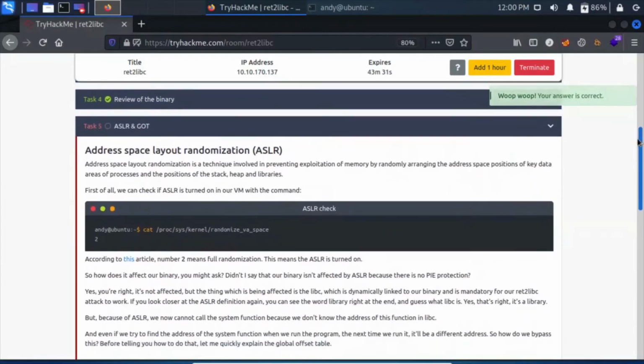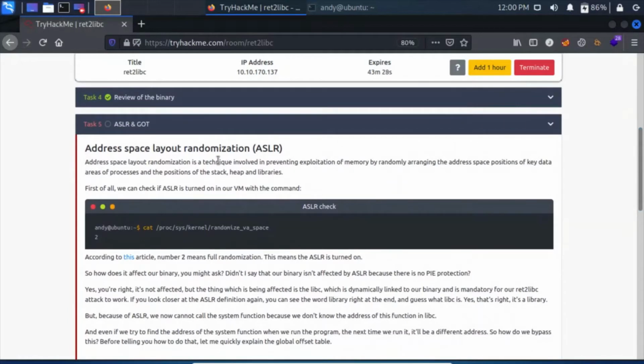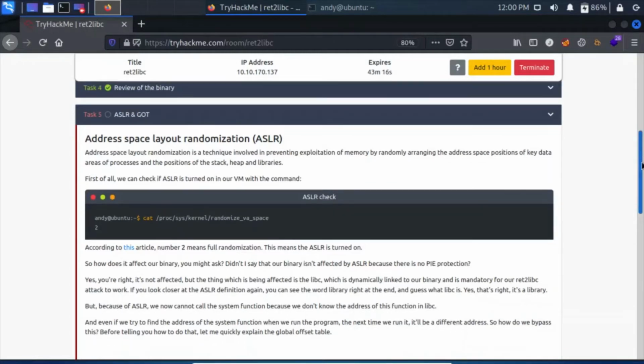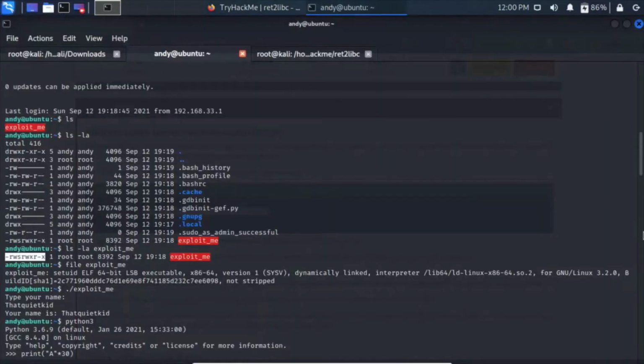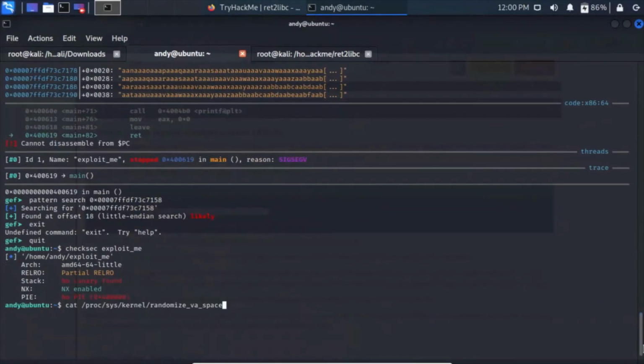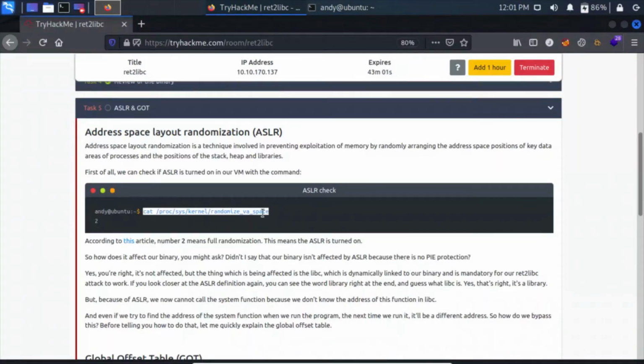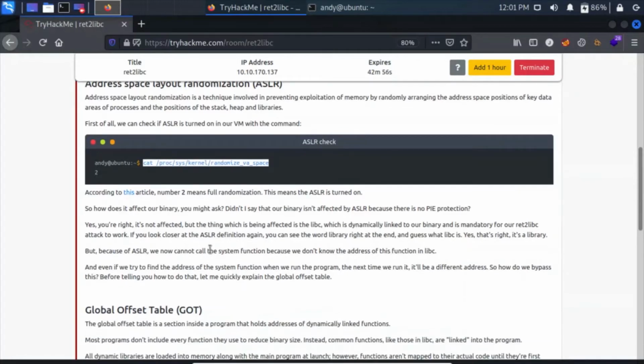So what is ASLR? Address Space Layout Randomization. It is a technique used to prevent exploitation of memory by randomly arranging the address space positions of key areas of processes, including the positions of the stack, heap, and libraries. First of all, we can check if ASLR is turned on in our VM with this command. Copy it, let's place it here. Yes, it says 2. So what does this mean? According to this, 2 means full randomization. This means ASLR is turned on.